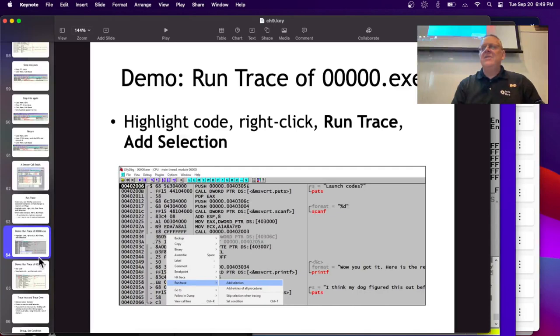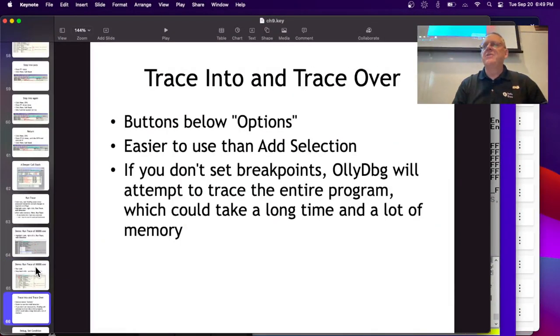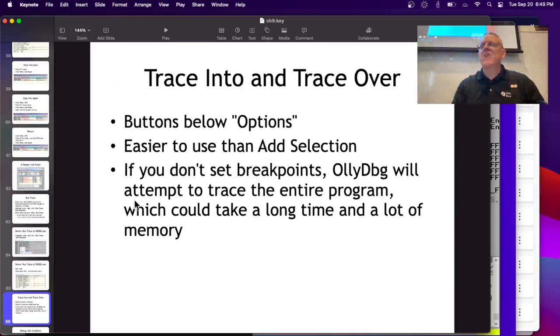All right. And so I did that. We've seen that. Okay. You can step back with minus and forward with plus. All right, you can trace into and trace over as well. There's some buttons up here. These little buttons here are trace into and trace over, I think. I never use them, but they're there. All right, this is another way to do it besides add selection. You can keep running the trace as you move.